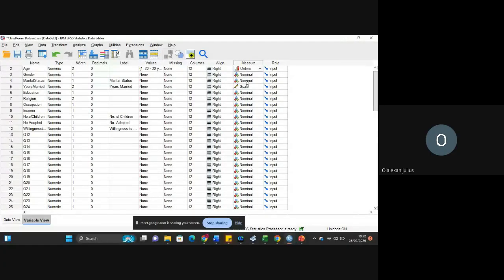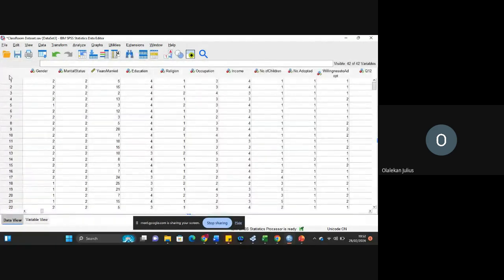Let us choose ordinal in this case. So with that, we are done with age. Now the next variable here is gender, and I hope gender should be very easy. Gender is very straightforward. So can we go ahead and define?